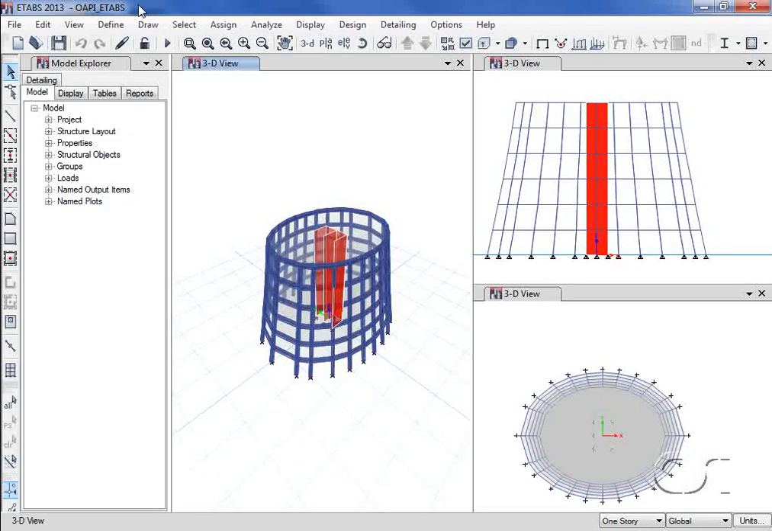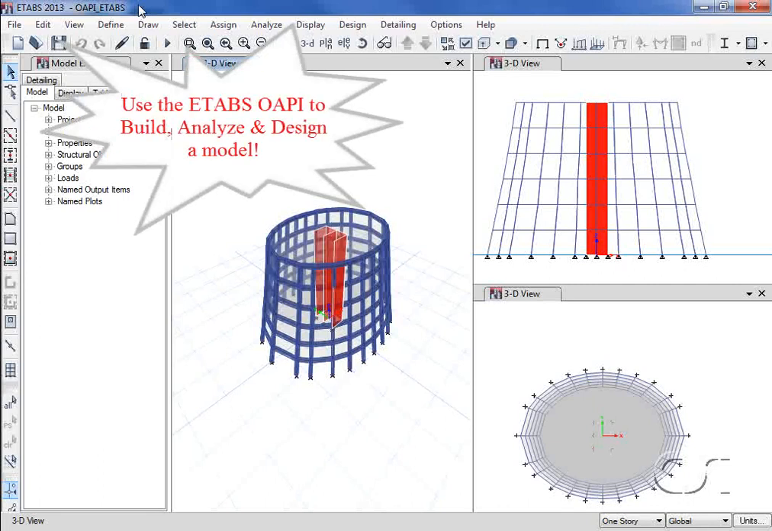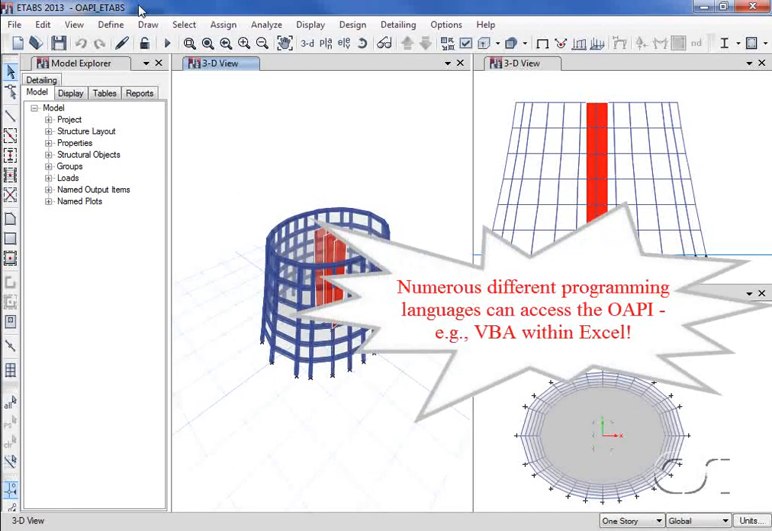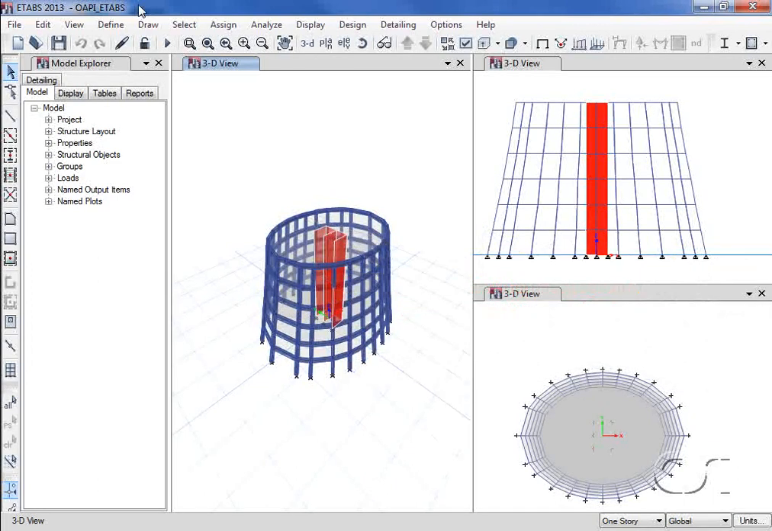This tutorial will show the power of the ETABS Open Application Programming Interface, or OAPI. We will program ETABS to build this complex-shaped building model, run the analysis, and extract results, all from an external application. In this case, we will use Excel and its Visual Basic for Applications language, or VBA. Although almost any programming language, such as C++, can be used to access the ETABS OAPI functions.